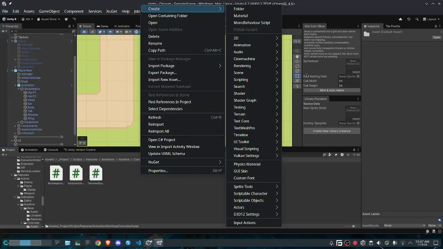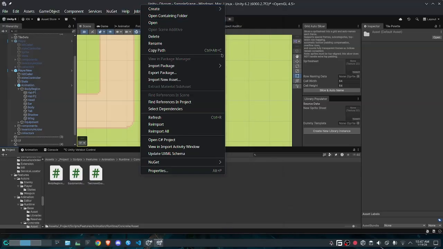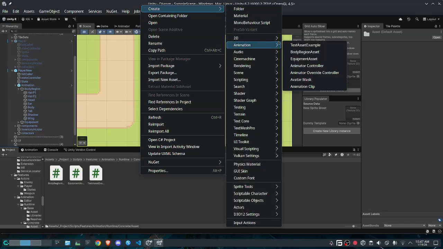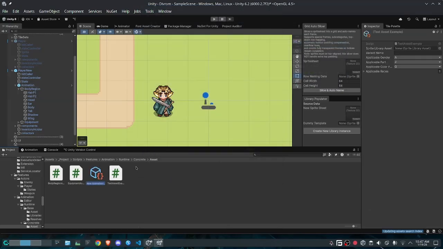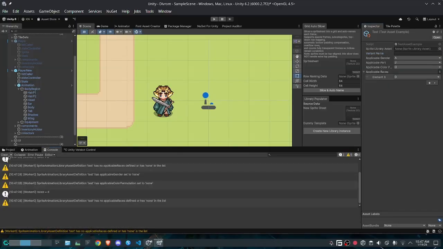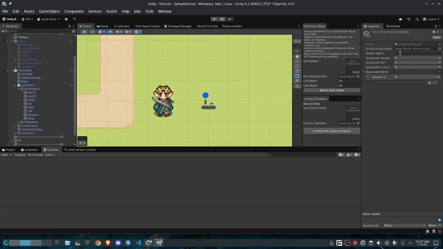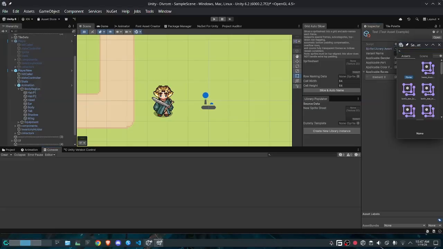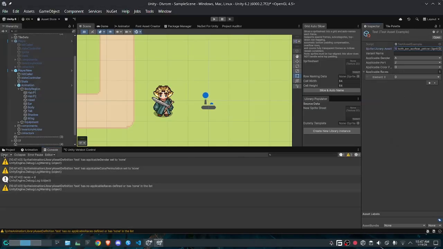I can just create a scriptable object. Wait, it is animation. Animation, test animation asset. I'm just gonna write the test. Here, it is already defined. J, K, G, applicable race. Which kind of race is it applicable to? The variant name, so item name. So everything is fully defined here. And if I want, I can just add any asset here. So this is the way it works.